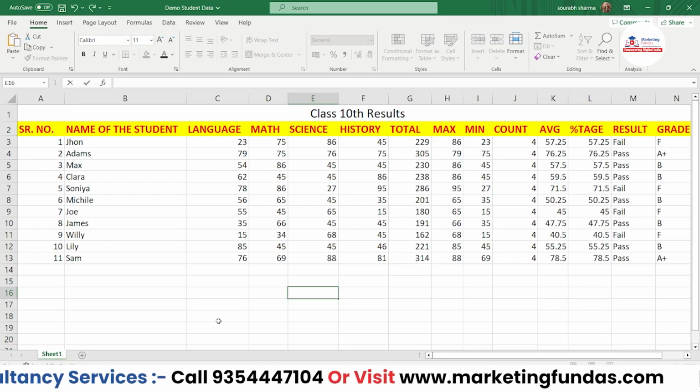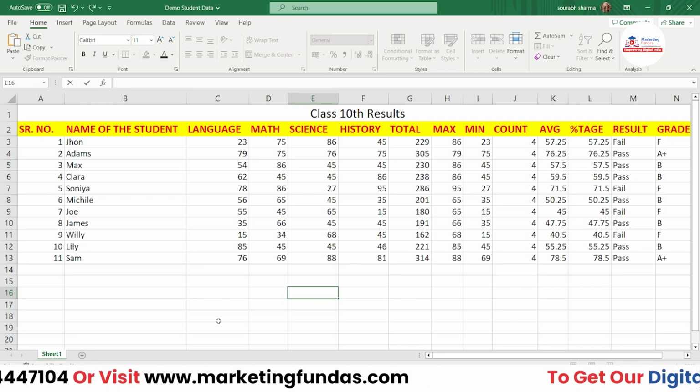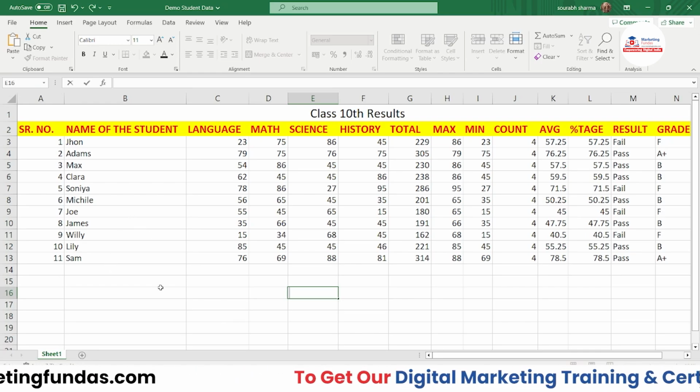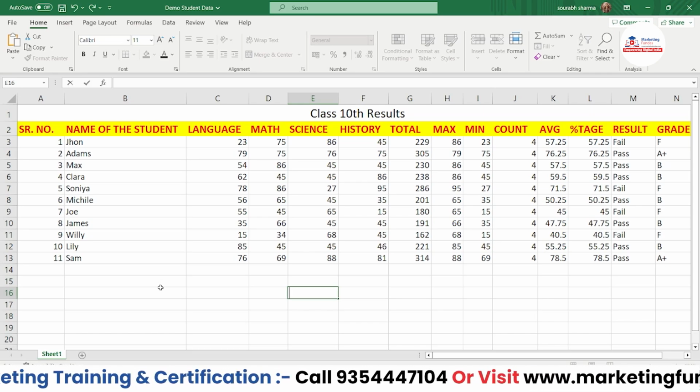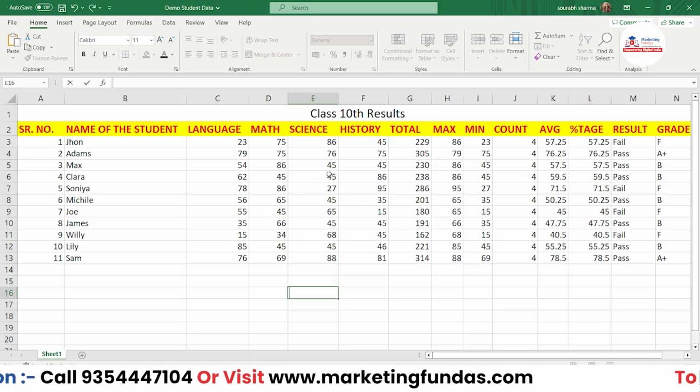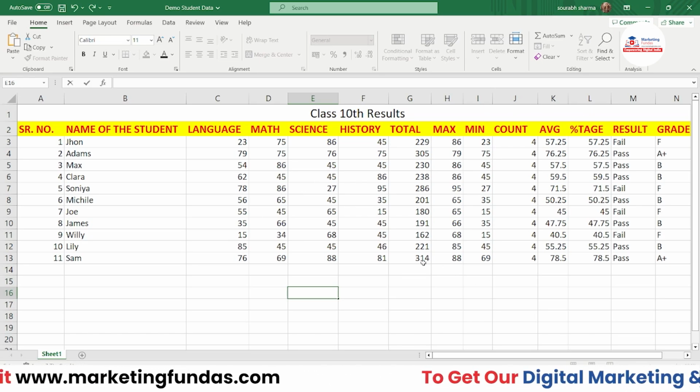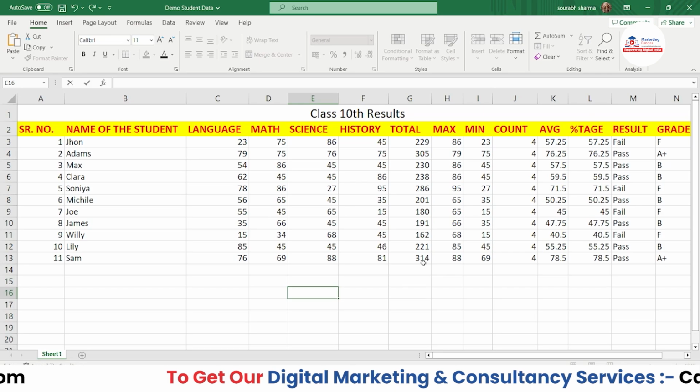So guys, welcome back to our spreadsheet. As you can see, this is the demo data which we have created earlier in this particular MS Excel series. You can watch our previous videos where we have shown you how to apply formulas, how to apply formatting, how to apply a table, right?